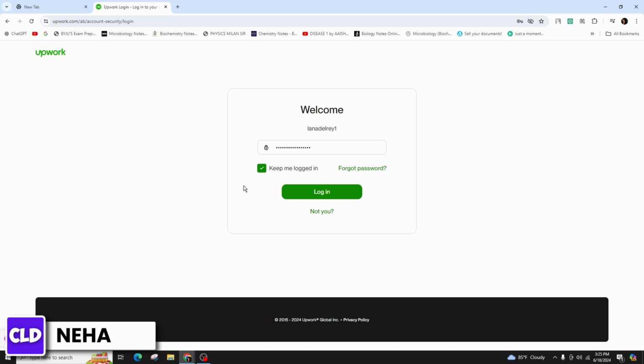And in the case if you have forgotten your password, click on forgot password link in order to successfully retry or reset your password. And after entering all of your credentials correctly, finally, click on this login button highlighted in green color in order to successfully log into your UpWork account.